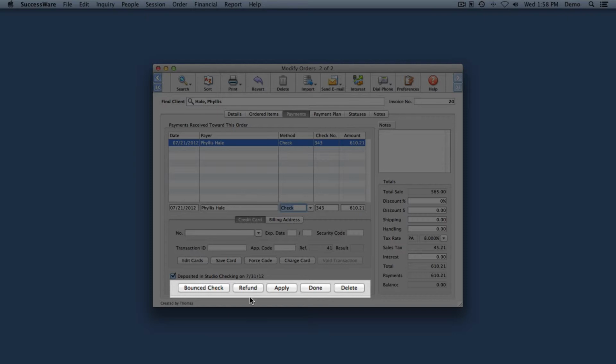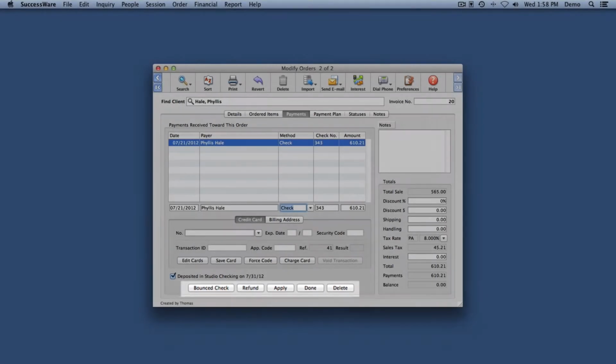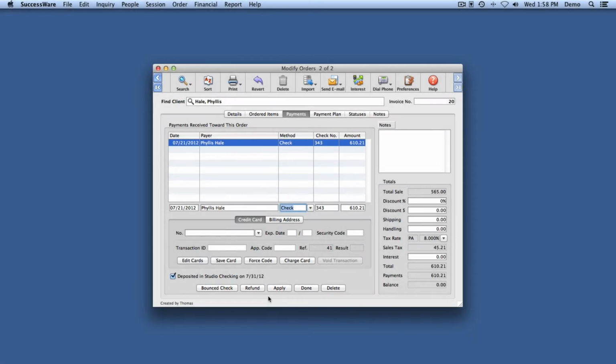If you have to refund money to a client, we have a way to take care of that as well. You can also apply payments from one order to any other order in the system. So if grandma comes in and wants to pay for her granddaughter's order, you can take one payment from that client and then use the apply button to apply that money to other orders.